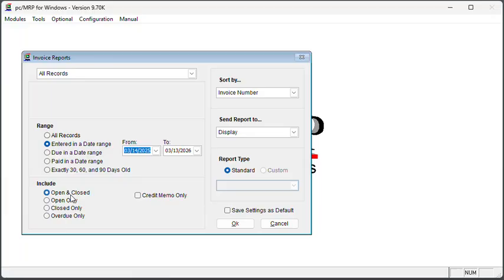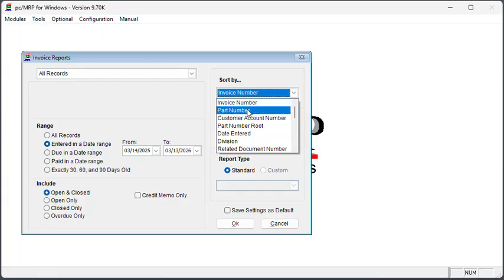I can also select Open and Closed Invoices. Open only, which would be unpaid invoices only. Closed only, which means paid invoices only. Overdue invoices. I am going to select Open and Closed Invoices. Credit memo only would mean only display credit memos. I could sort by invoice number, part number, date entered, due date, or customer PO number. I will select to sort by invoice number.